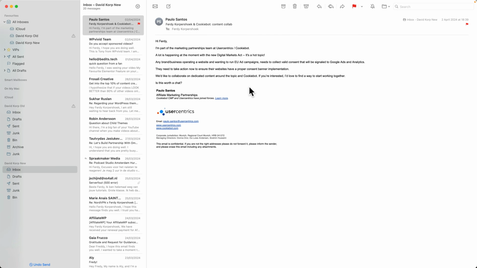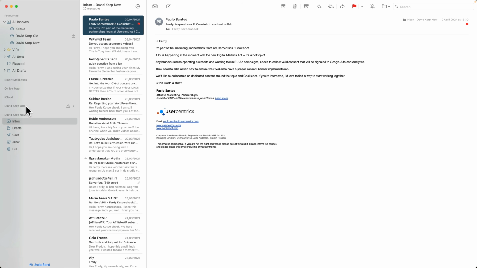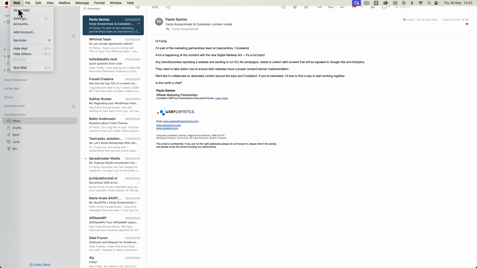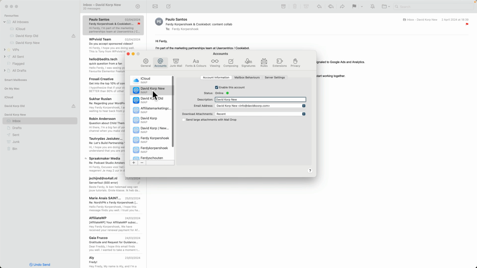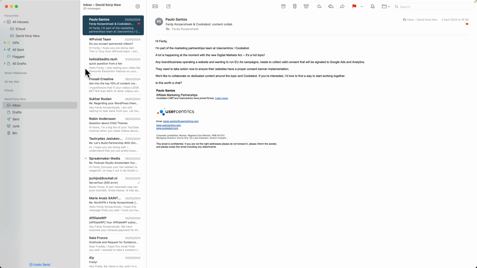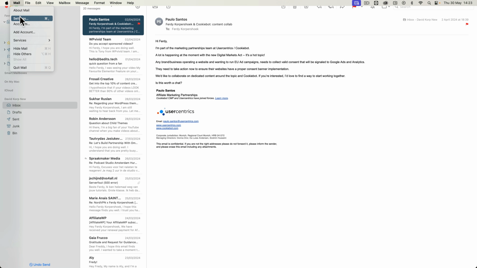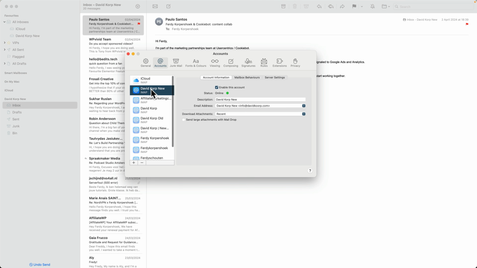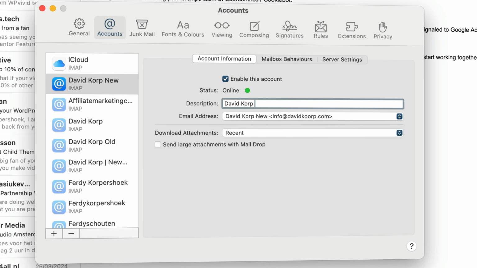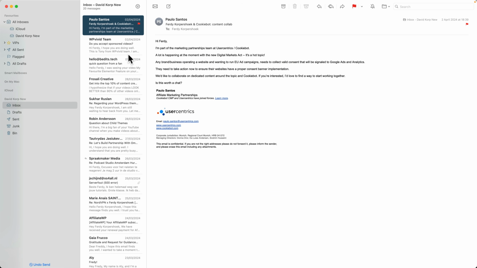Since our emails are now transferred to our new email account, we can remove the old ones. Let me show you how you can do that. So I don't need this one anymore. So I could go to Mail, Settings, Accounts, and then the old one, make it inactive. And now when people send the emails, I will receive it on my new account. And I go to Settings. And I call this one David Korp.